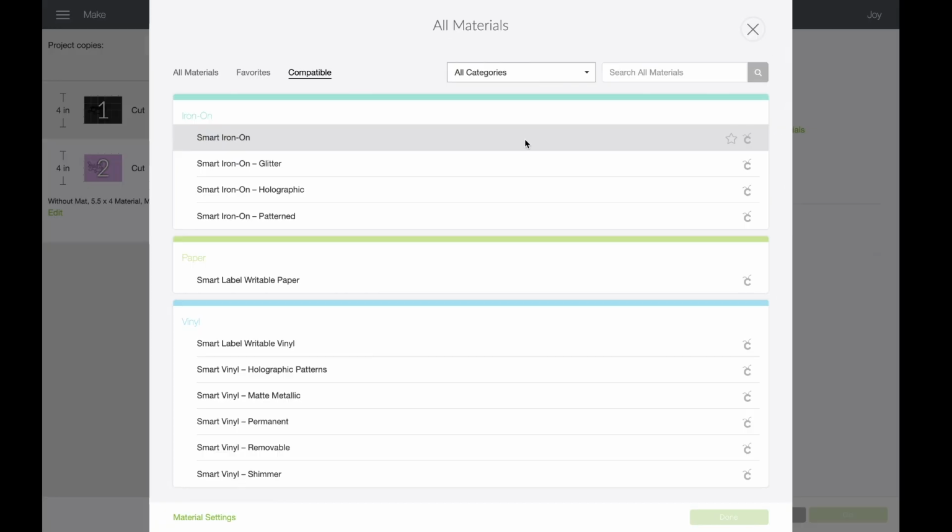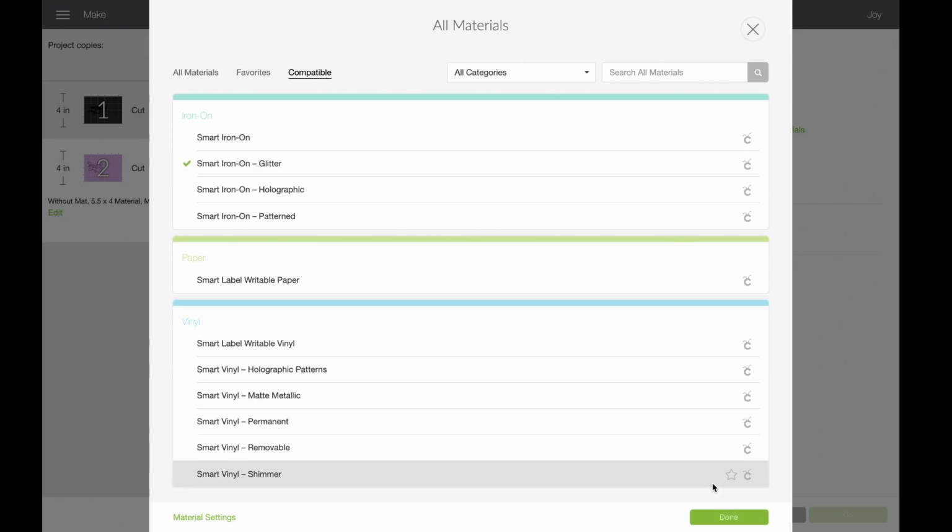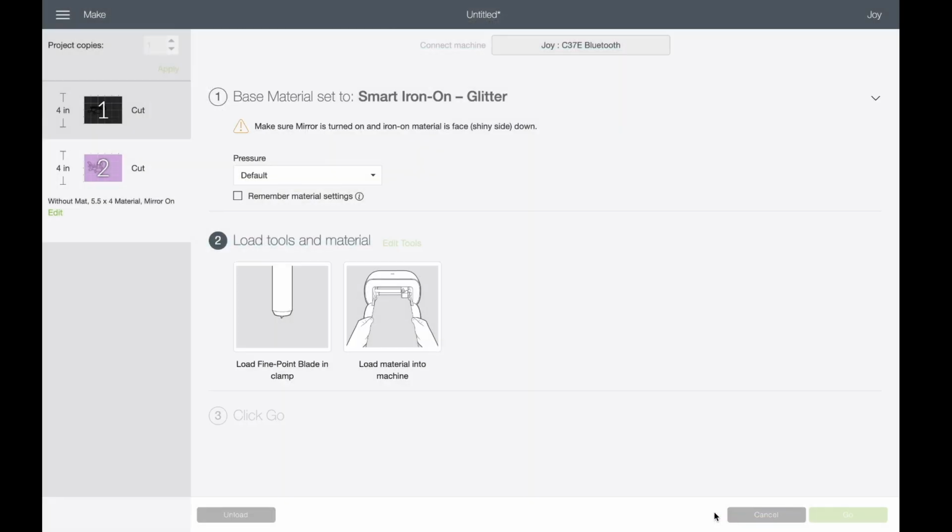In this screen here, you select your materials. In this case, I'm using iron-on and it is glitter. And click done. Make sure the iron-on material is face shiny side down. We're going to leave our pressure as default, and we're going to follow the screen prompts to cut out our design.